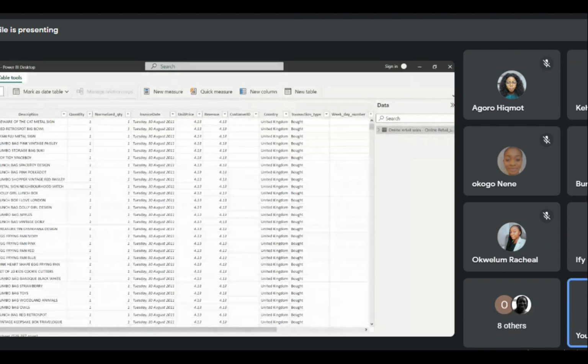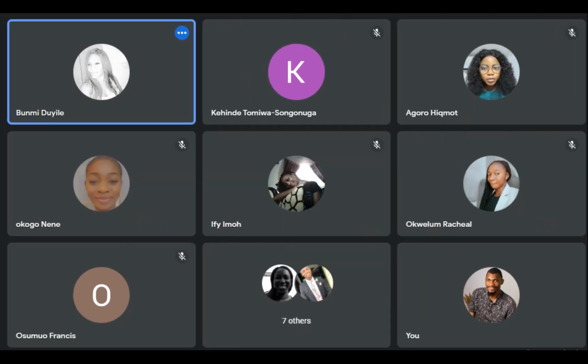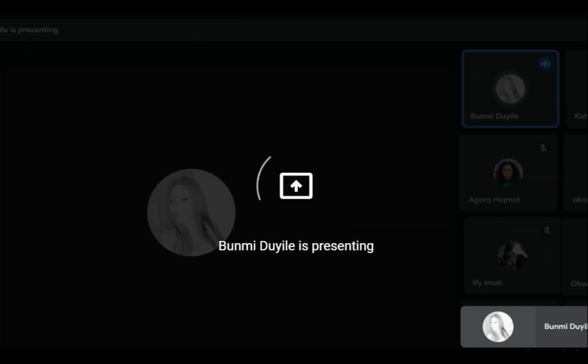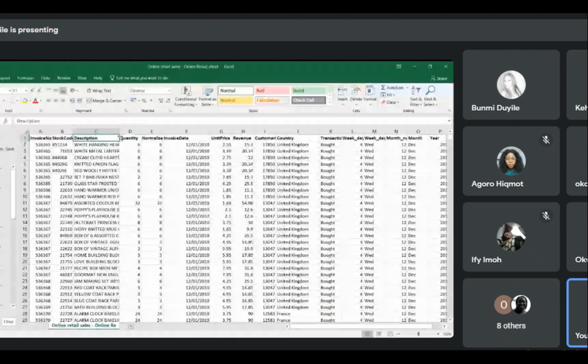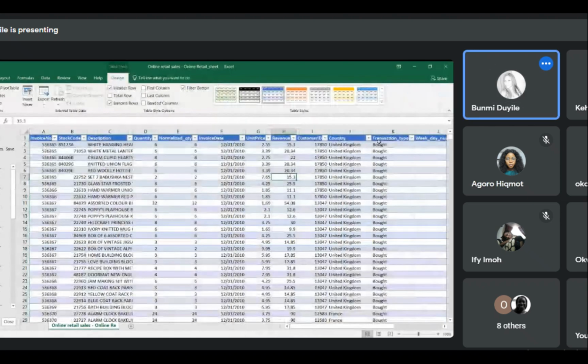Can you see the screen, please? Yes, we can see your screen, but you're still on Power BI. Oh, all right, let me change it. Okay, so RSA is for South Africa, and we have, what else again? Okay, yeah, thank you.